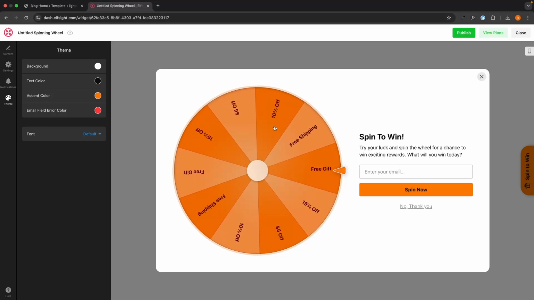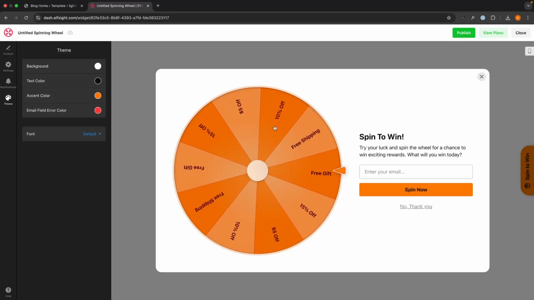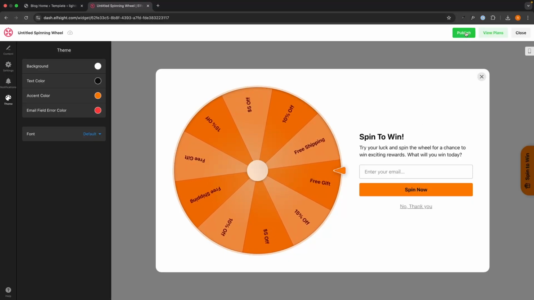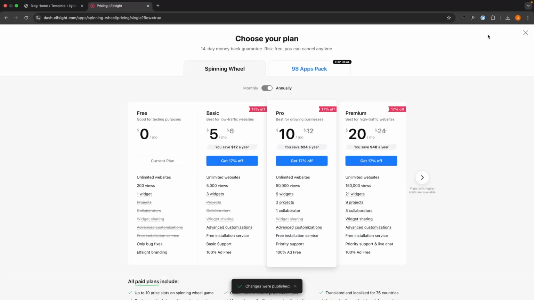Once we have all of this set up and your spinning wheel now looks how you would like it to look, all we then have to do is click on publish in this top right corner. And Elfsight is going to take us over to this page where we can now choose a plan. Now, the plan that you go for depends on how many monthly website views your website gets. So as you can see, this pro plan is for 50,000 monthly views, premium is for 150,000 monthly views, and we can go higher as well.